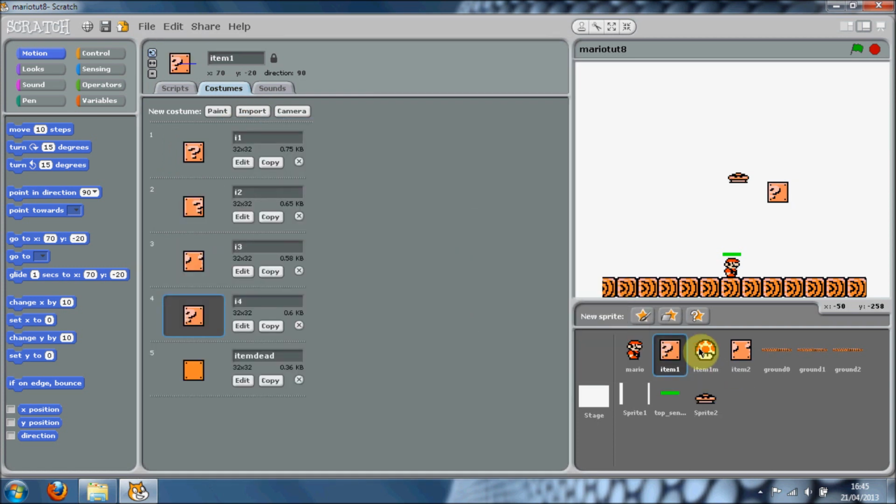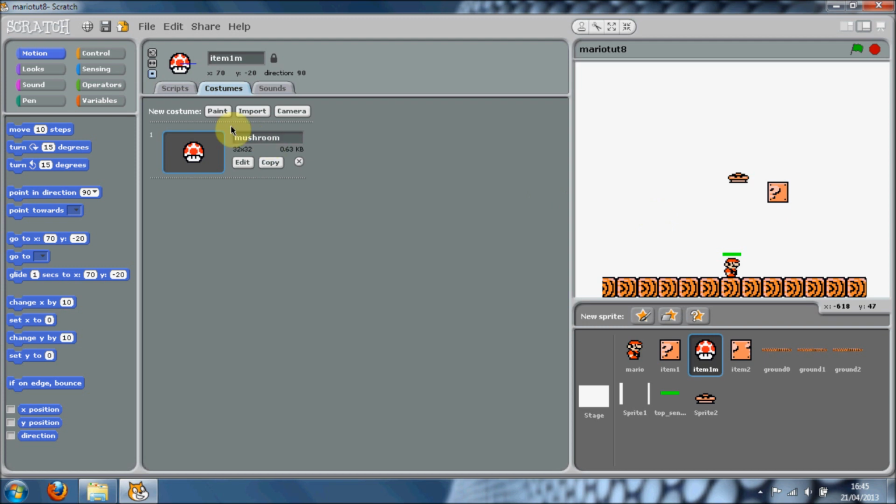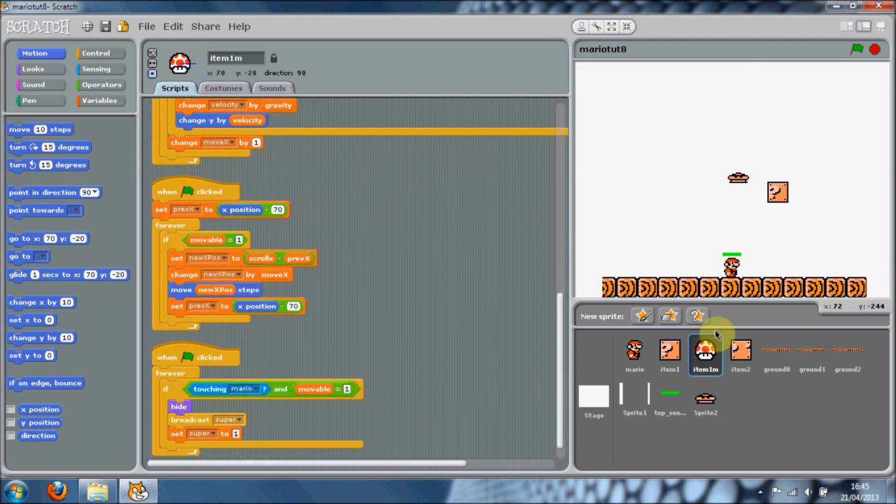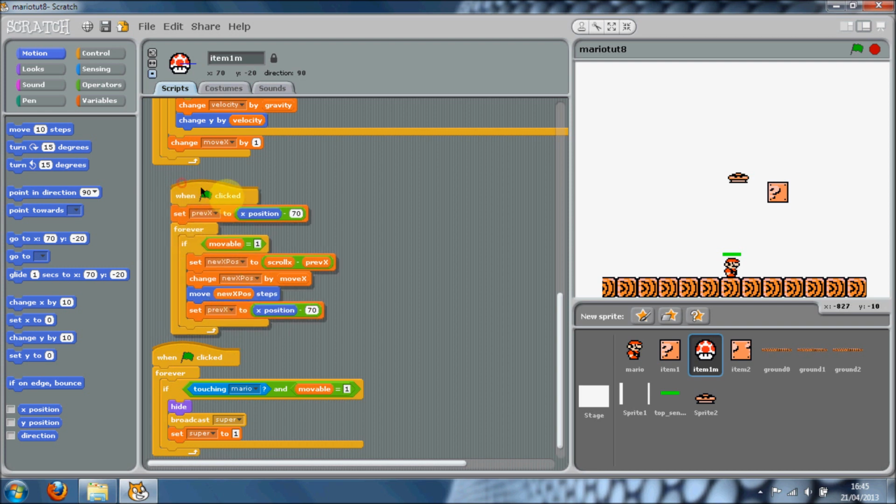Now we're practically just doing the same. We've already done this script in the mushroom sprite to make it move about and stuff, so we can just copy that. So just drag this script, the one that says set previous X to X position and all that stuff, and just drag it over into your Goomba.